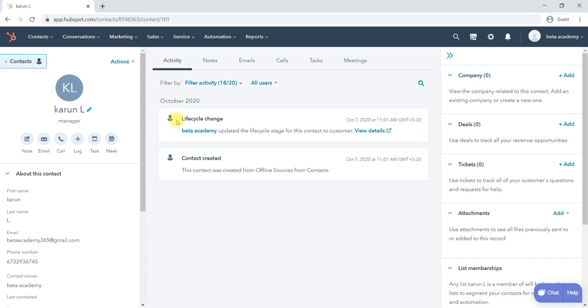This is the contact we have created. This is how your contact will look. In the sense, his name, his designation, everything will be here. Then his email address. If you would like to communicate with him directly through email, you can click here and send a mail.